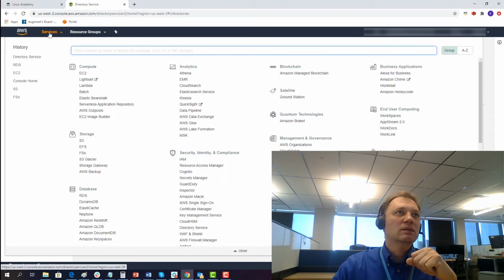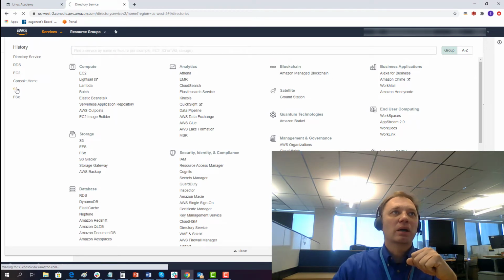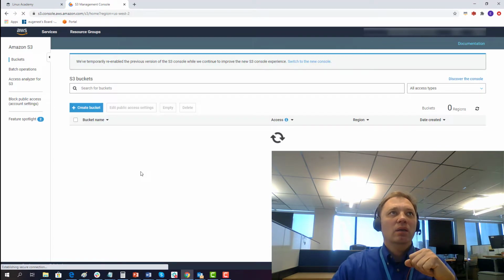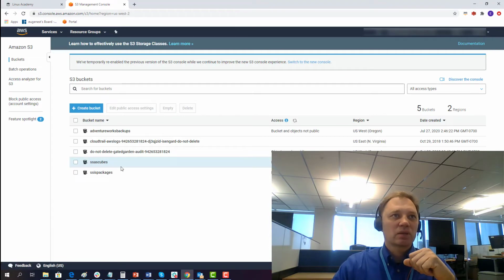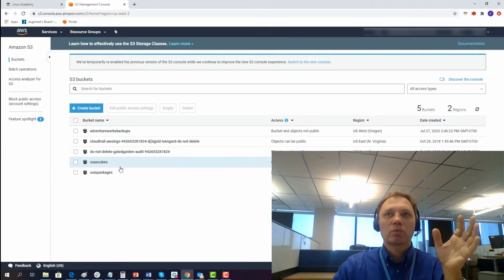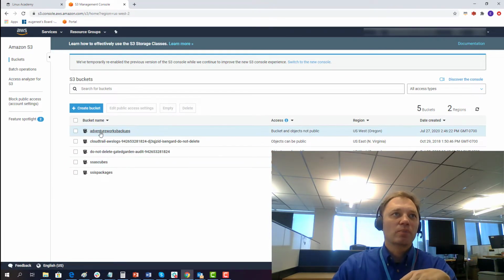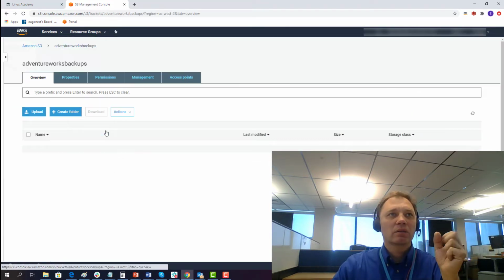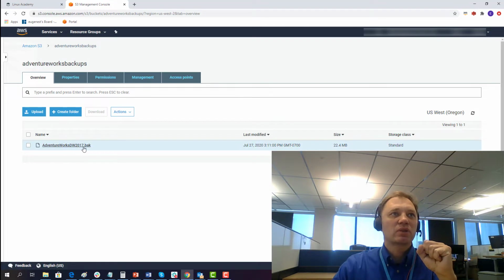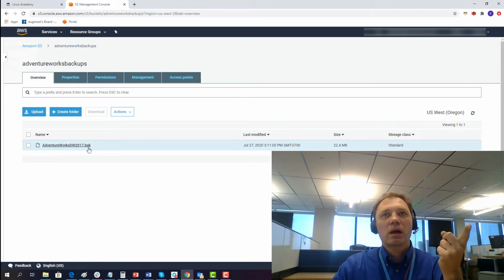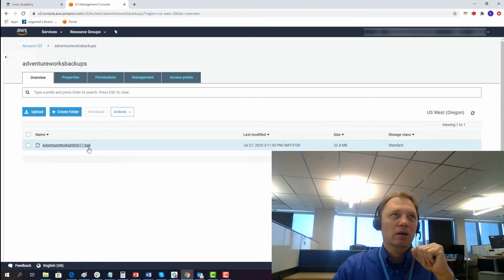And the last component is my S3. Here on S3, I have a couple of buckets. Two of them are relevant to this demo. First of all is Adventureworks backups. And here I have Adventureworks DW 2017 backup. And I'm going to restore that database because my model will be built against that database.